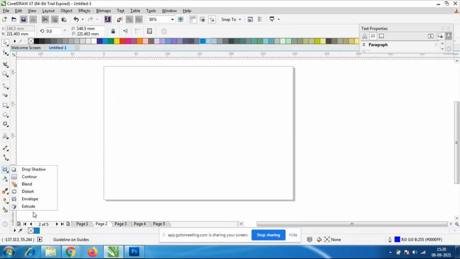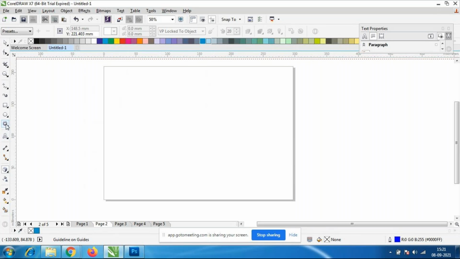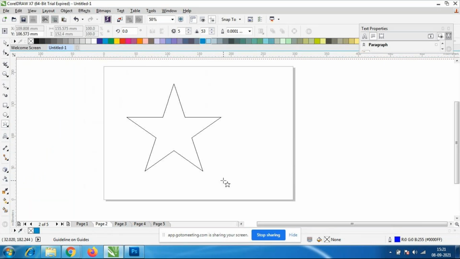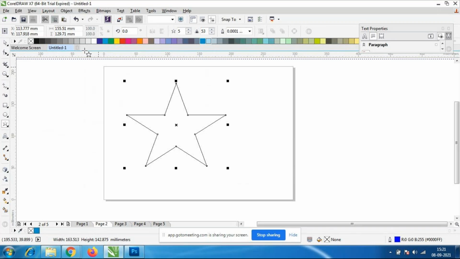Next, we have the option called extrude. We can apply extrude to shapes and text, not to images. I'll check with images also. I will take whatever shapes we have. Using this extrude, we will get 3D kinds of effects.